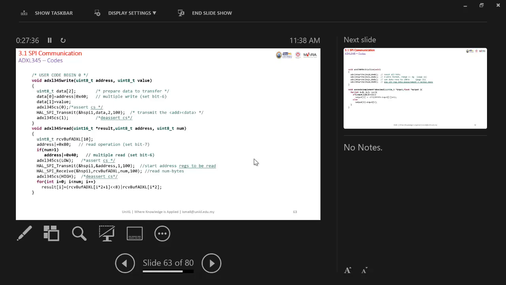So to write, we need to prepare data to transfer. This is multiple write. When you use 0 for bit 7 and 1 for bit 6, it is going to write multiple data. Then add the address, and then data 1 is the value that you want to write.